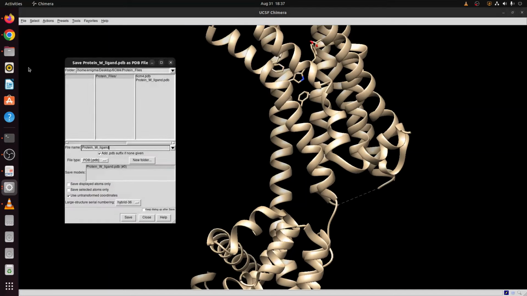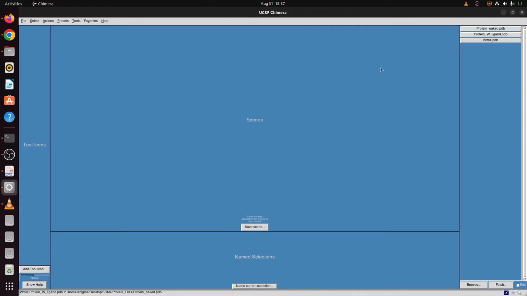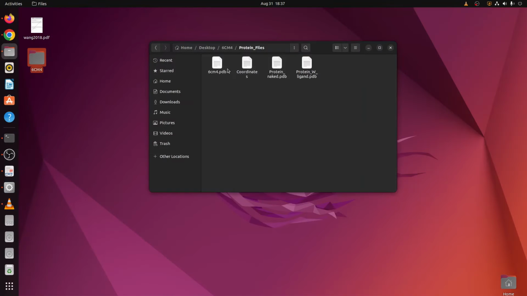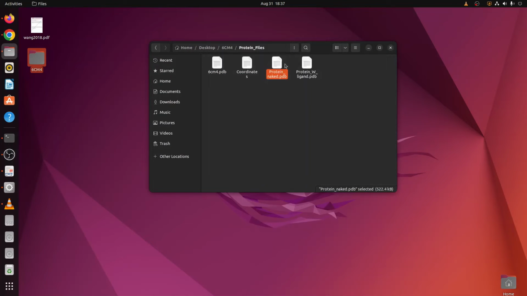And then we will save this file as a PDB, and we will just give the name protein_naked, because this protein does not have anything inside. Okay, I will just press on Save. Okay, I'll just close the session. So right now I have created a protein which is a naked protein.